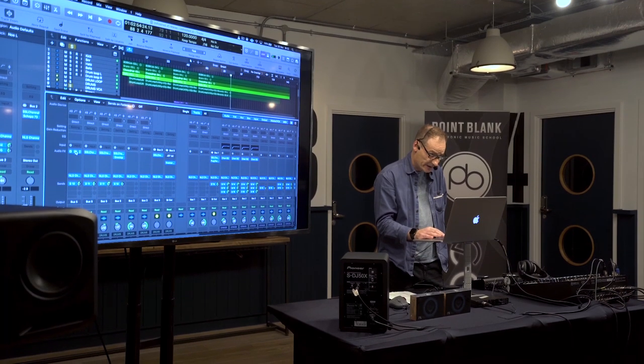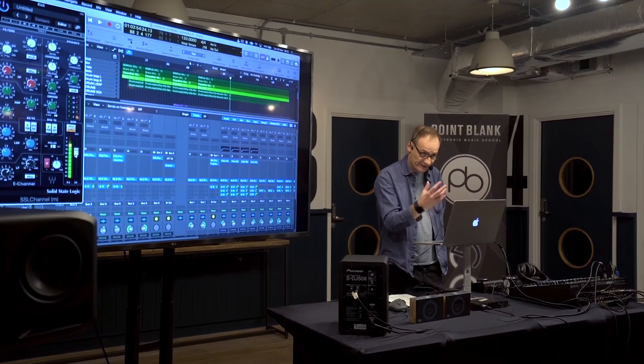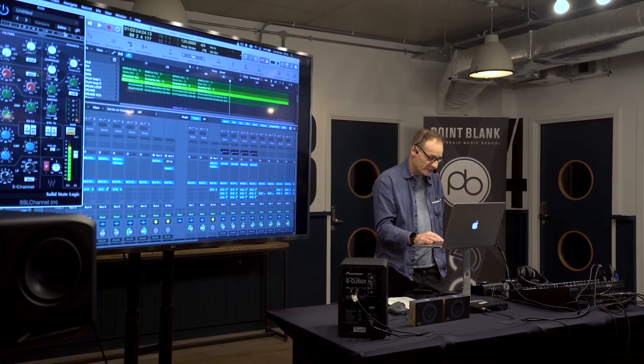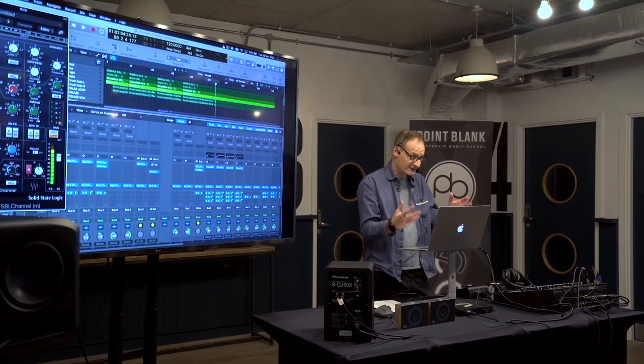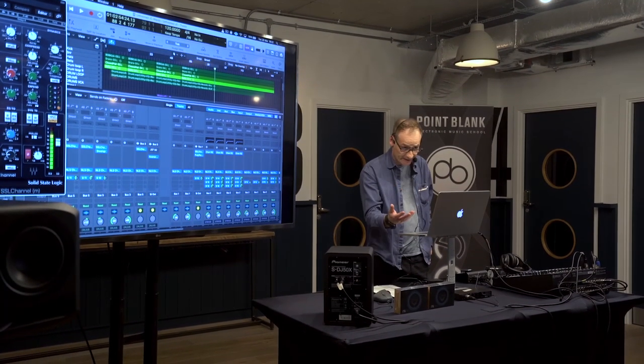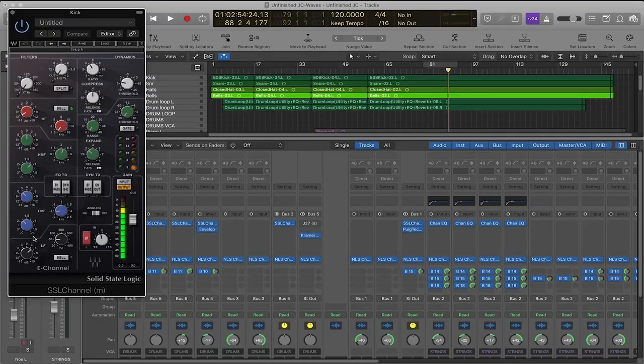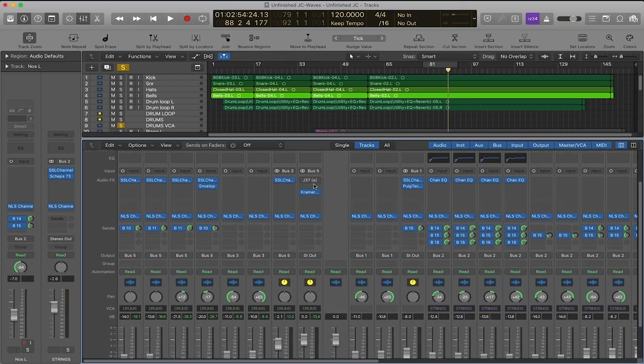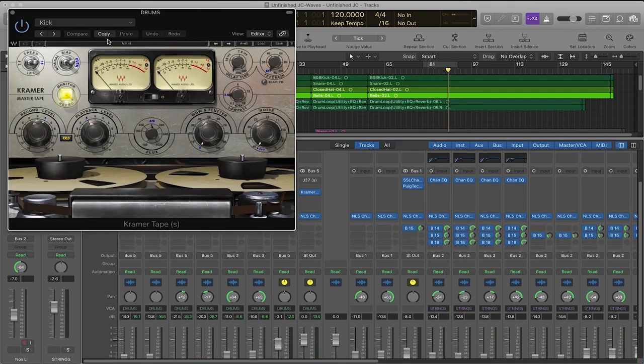I've put, again, to keep the whole idea of the SSL, since it was mixed on an SSL board, SSL channels. I'm using exclusively the SSL E-series channel strip, because that was an E-series it was originally done on. So all my EQ and basic compression I've done using the SSL channel. And then all the drums are grouped into a bus, this one. I've put a little bit of the Kramer tape just to get a bit of that sound, a bit of saturation, harmonic distortion.